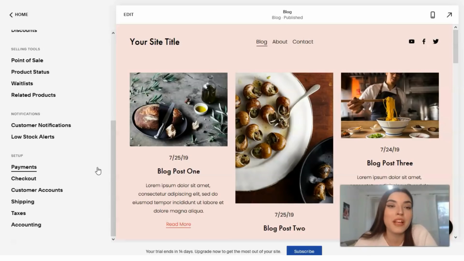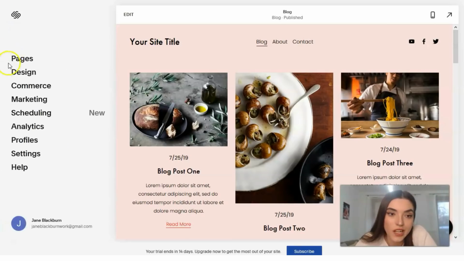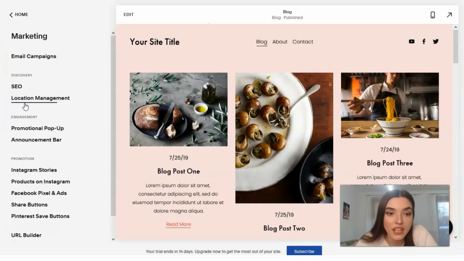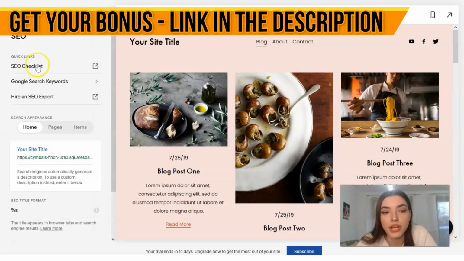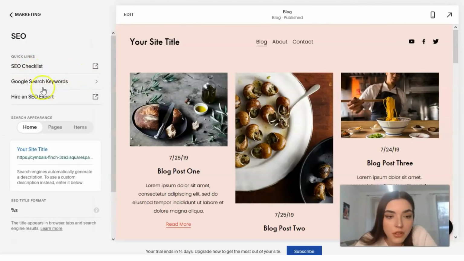Yep. So the next one is about marketing. So marketing, I would say this is a really powerful thing right here. We have a SEO checklist, we have Google search keywords, but if you don't like to do all of these things, you can hire an SEO expert. You have this perfect opportunity, so please, you may try.